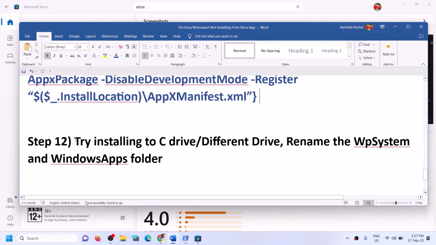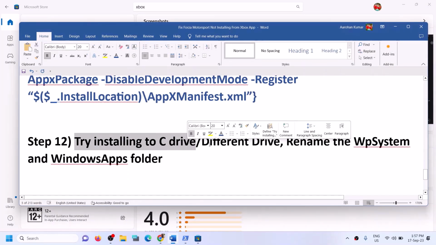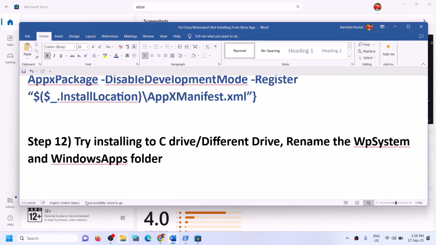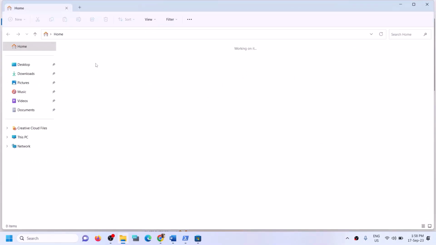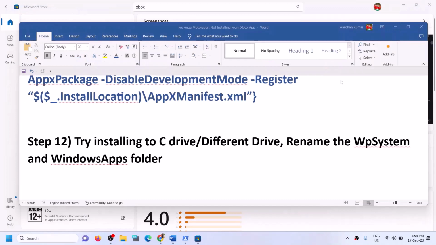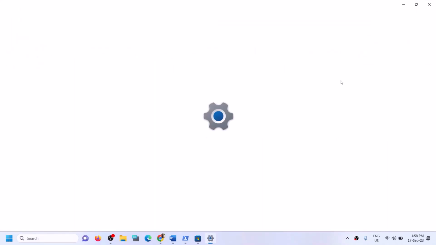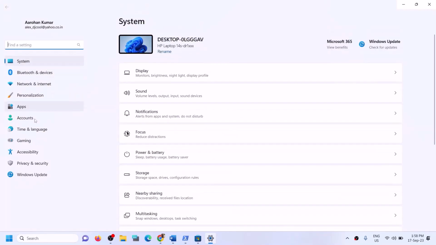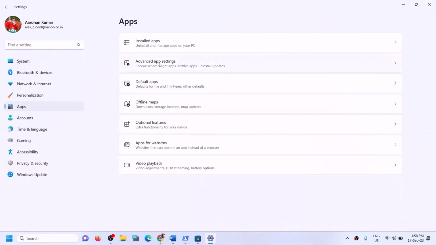Next step is to try installing the game to C drive. Suppose you are trying to install the game to different drive, maybe D drive, E drive, F drive. In that case, open Windows settings. And then go to apps. Go to apps and features in Windows 10 or in Windows 11.